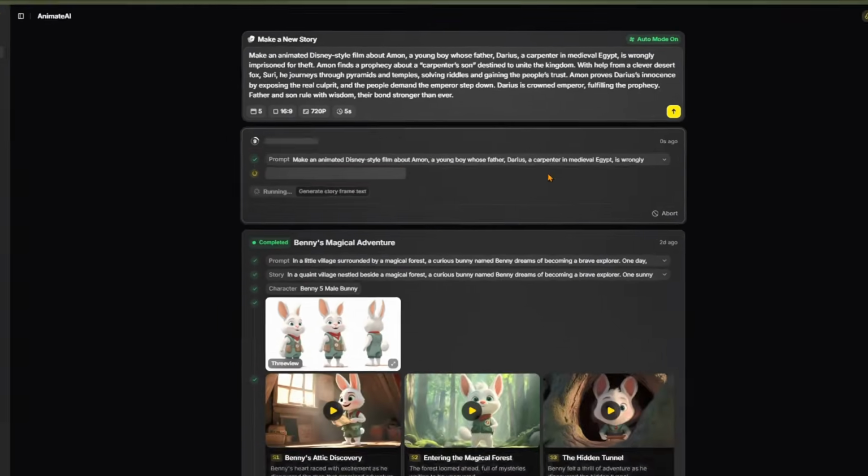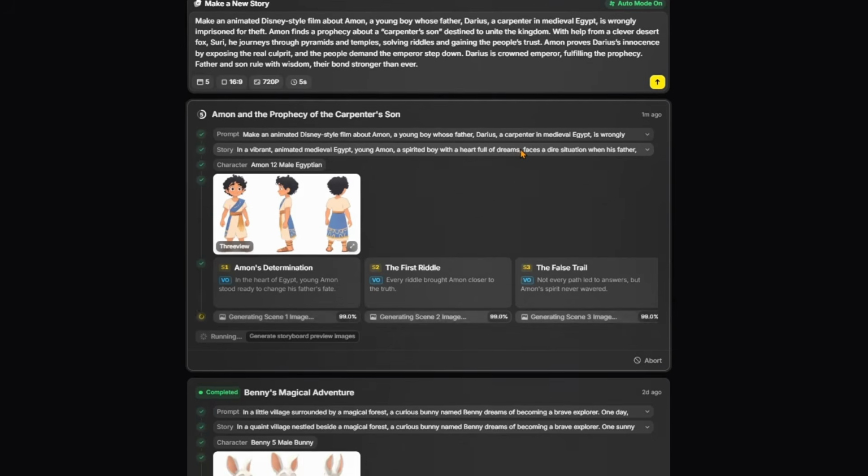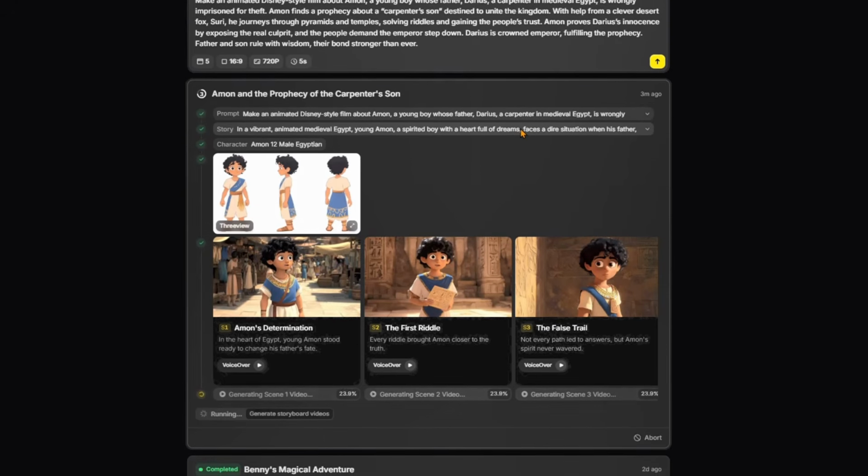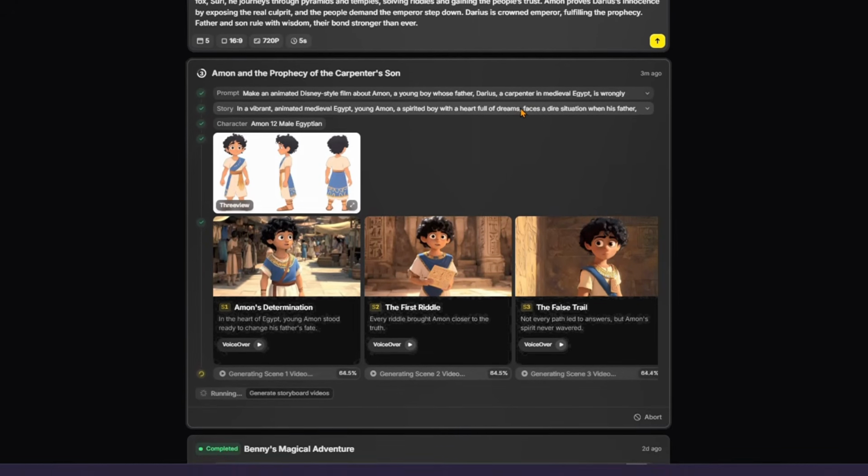I'll select my settings, and as you can see, it processes the prompt, designs the character, generates the story, and puts everything together to create the final story.